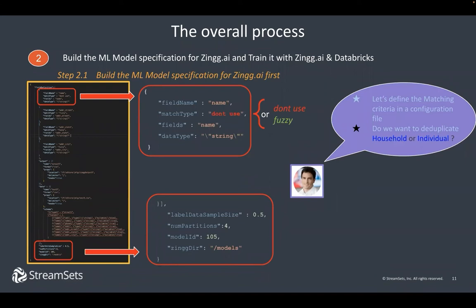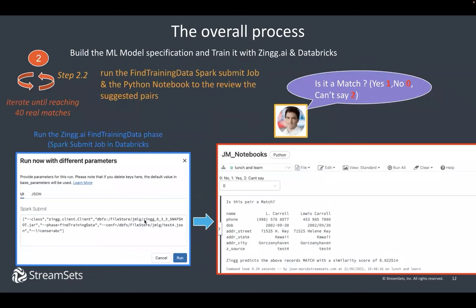To identify the pairs, you have to run this first step, which is a Spark job in Databricks. Specify the JSON, so the specification of your models, in a DBFS, in my case, because I'm using Databricks.